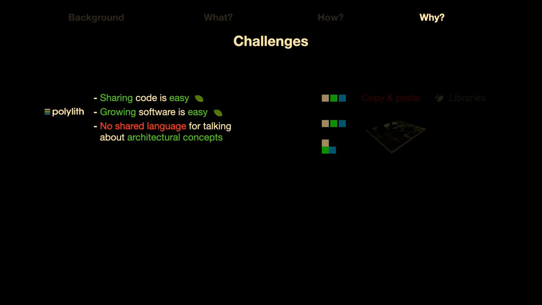Sorry. Another problem here is that we don't have a shared language for talking about software architecture today. But with Polylith, we have a shared language. And because we have those new concepts of components, bases, and projects, that makes it easy to reason about software. So the components, we know they just expose a set of functions, so they are easy to reason about. And the bases expose public APIs. And projects are just a set of those building blocks, using just one single file.